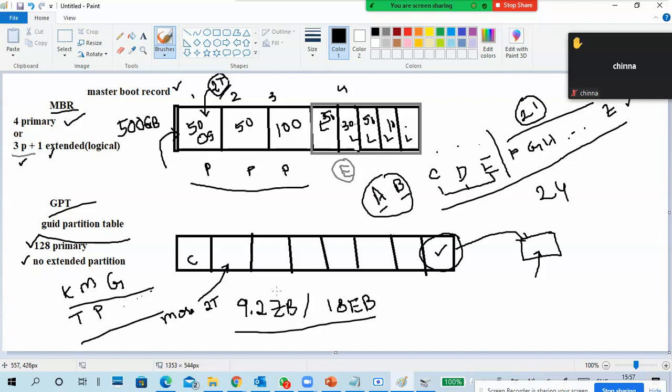So find out in Google: what is the meaning of zettabyte and zettabytes? How many terabytes are equal to this one? Even sometimes they will ask.